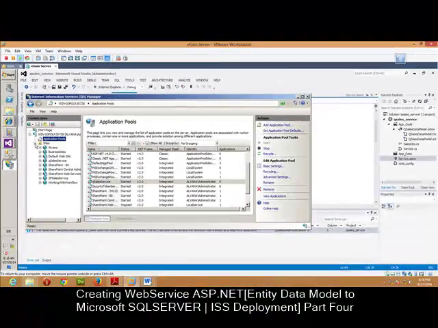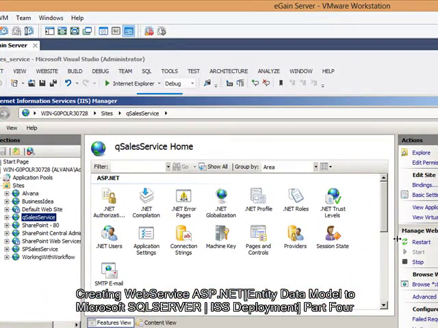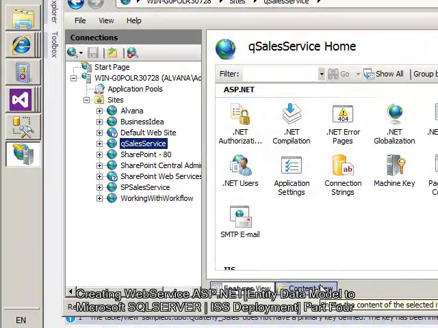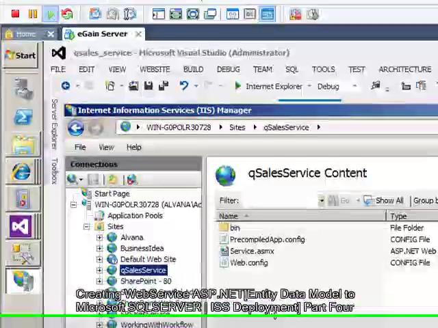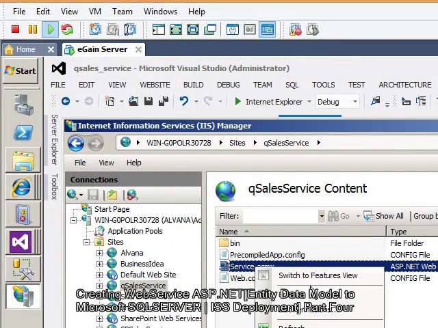I'll expand the size here, and this is the Q sales service, the website I created. I'll simply check out its content, view application. This is it here. I could go down to content view. This is its content, and I can run it. Okay, so let me browse.